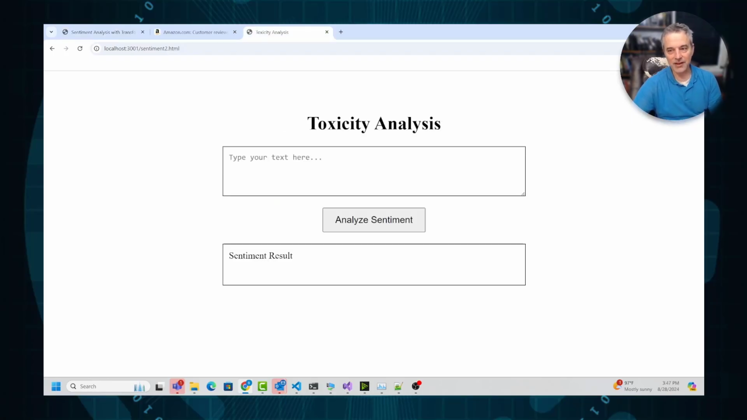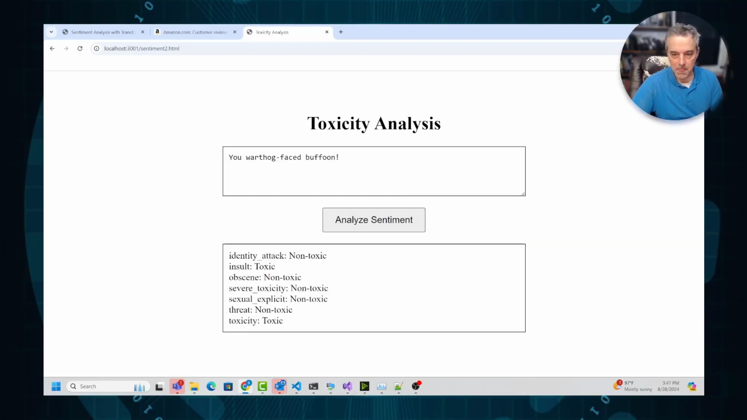The next one we'll look at is toxicity analysis, and this is an interesting way. It's basically a text classifier where we're looking for toxicity of a particular piece of text. And it's basically going to classify it as some kind of text. So I'm just going to type in a classic insult from the Princess Bride, you warthog faced buffoon, and see what it analyzes here.